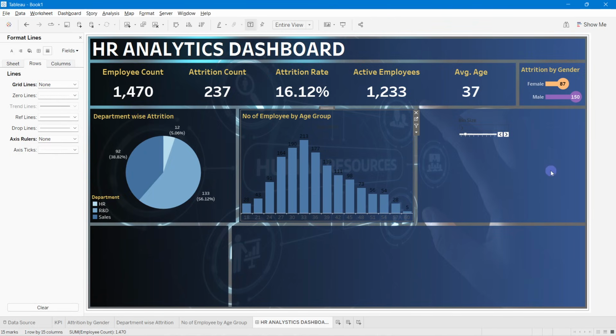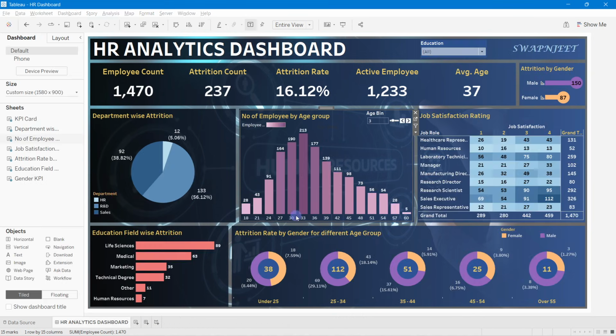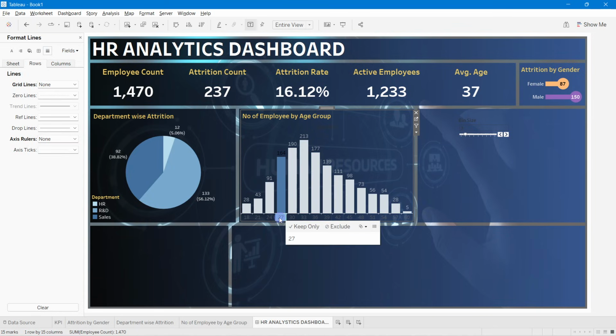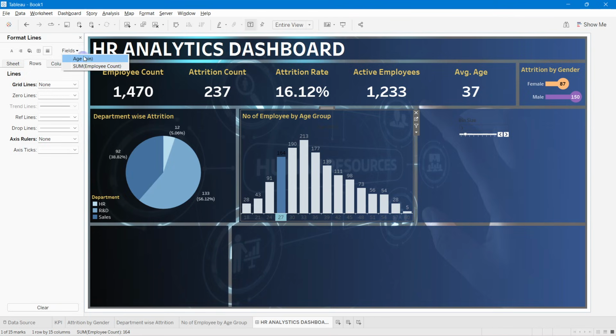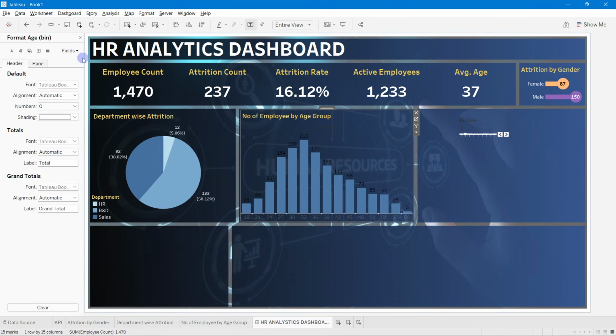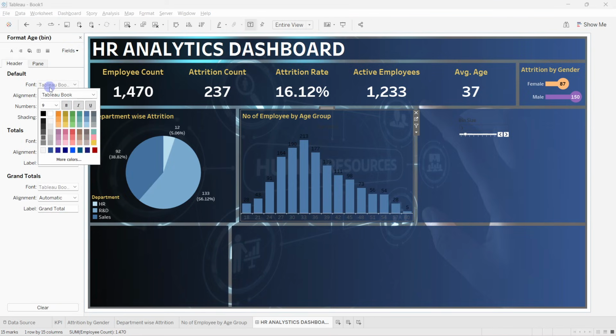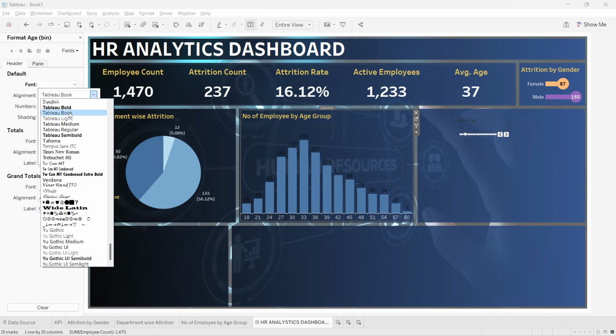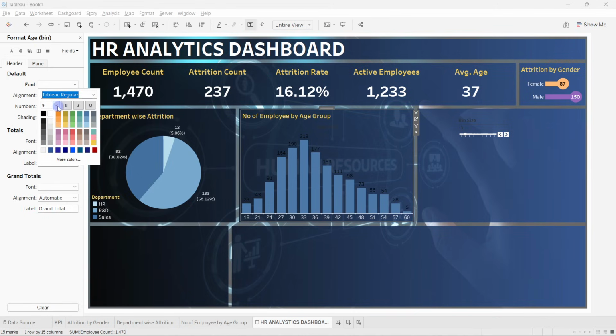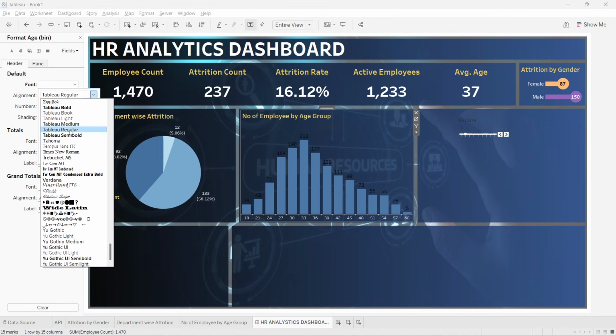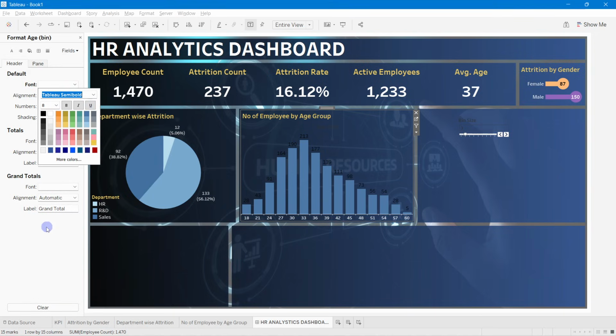The next thing we have to do is format this quickly. You can see the axis which we have; we have to give it some formatting, in white color. So I will click on the axis first. This axis is made from the bin size, so I will click on bin, go here, and make it white. We can make it Tableau regular, size 8, and Tableau semi-bold. This looks fine. Perfect.